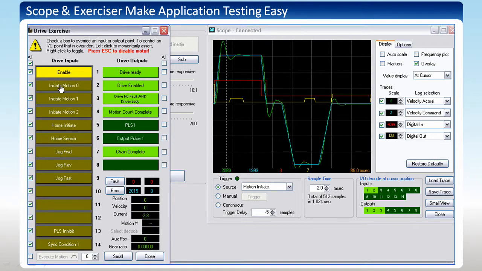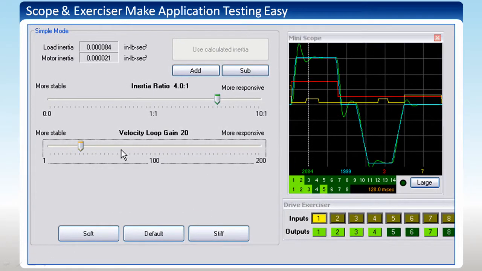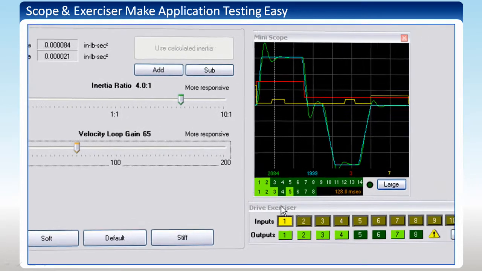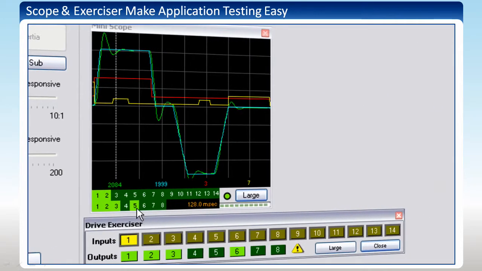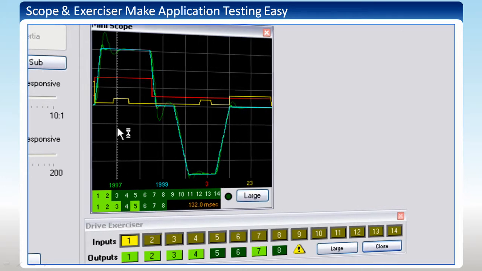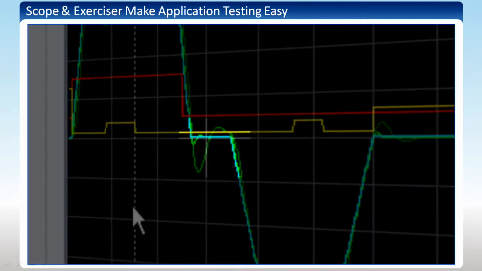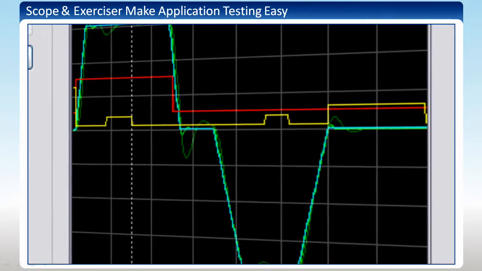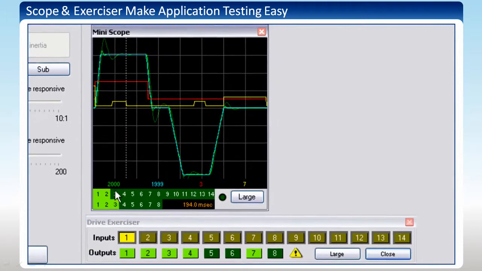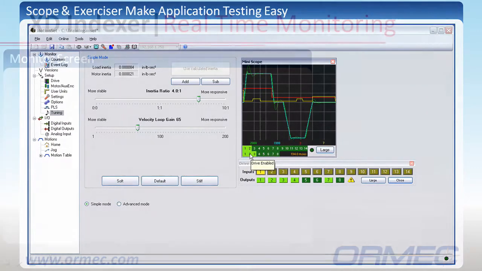After setting up the scope and taking control of the hardware I/O in the exerciser, I can shrink them both into mini mode. Now I can make changes to tuning parameters or motion profiles, trigger them, and plot the results. Notice I can trace the status of I/O. Here I can see when PLS1 turns on and when it turns off. I can see that following error has decreased since I adjusted the basic tuning sliders. MotionSet makes the most complicated applications easy to break down in the scope and test with the I/O exerciser.